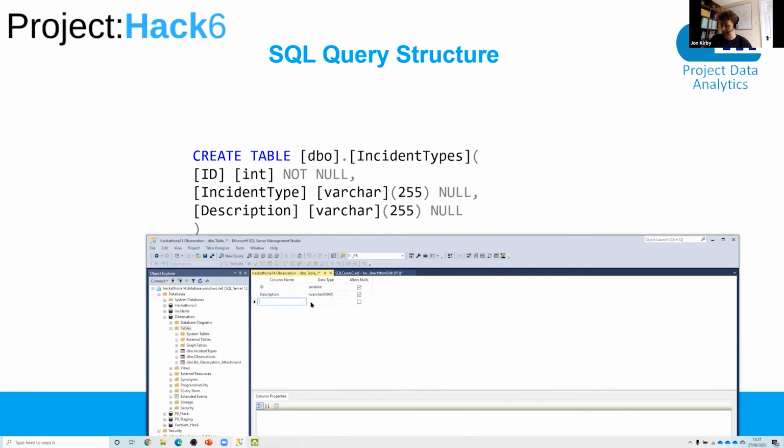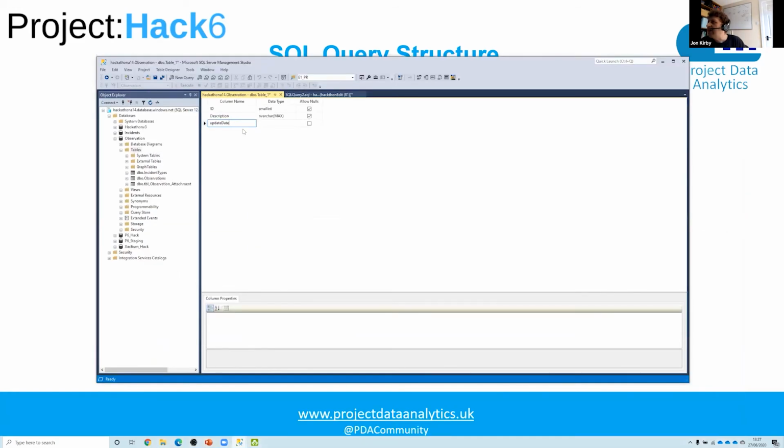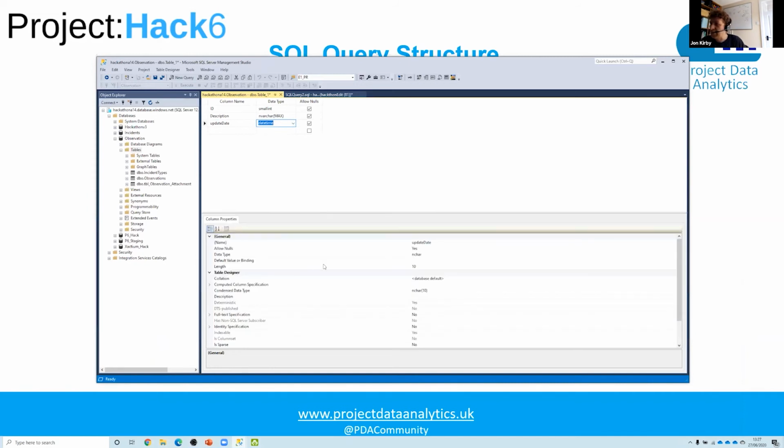Might do another one. What could go wrong? Date, update date. So another little trick with this to make things easier is if I do that as a date time, hopefully that will find it. Yeah, you can use some of these additional properties at the bottom.